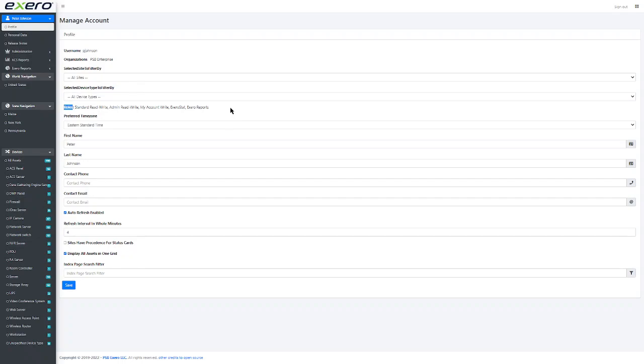Roles. This setting displays the roles assigned to the user. Roles are modified by the Xero team. Preferred time zone. Configure the appropriate time zone for your region. Contact information. First, last, phone, and email. Adjust as needed.